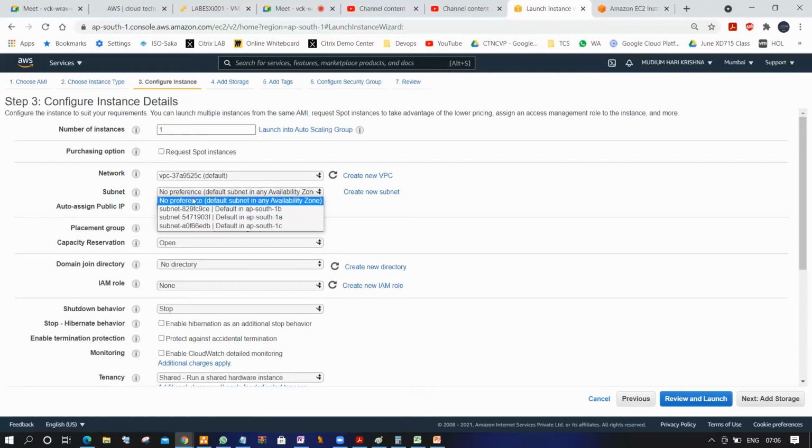Yes, sir. I'm selecting no preference. No preference means whenever I'm creating the instance, AWS automatically places the instance in one of the data centers in an availability zone.